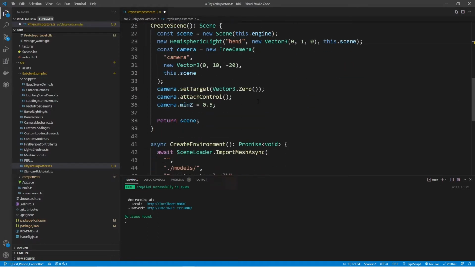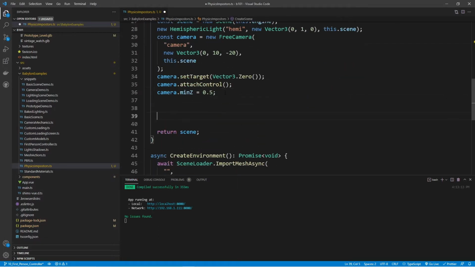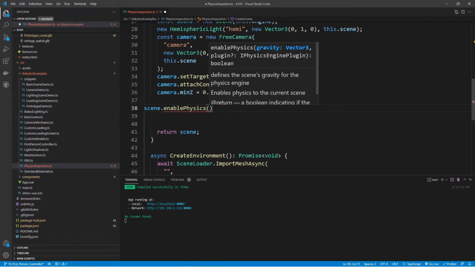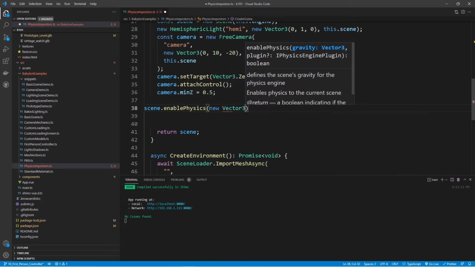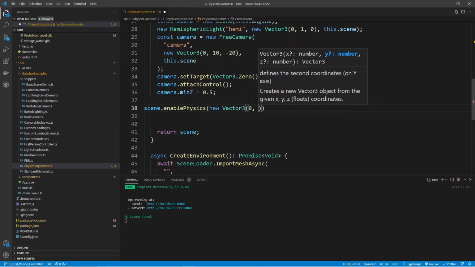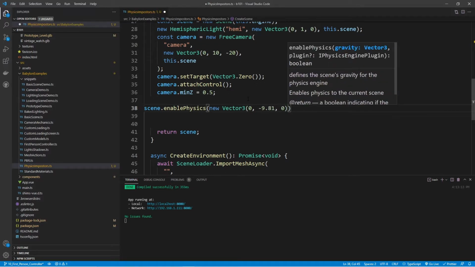Let's go down into our createScene, and in here, we need to enable the physics engine. So we're going to say scene.enablePhysics. And here we can provide the gravity that we want to use and a physics engine plugin. For the gravity, this is going to be a Vector3. We're just going to be modifying the y-axis. I'll say new Vector3, 0, and then if you want to use the gravity that you would typically find on Earth, that'd be -9.81. Then 0 for the z-axis.